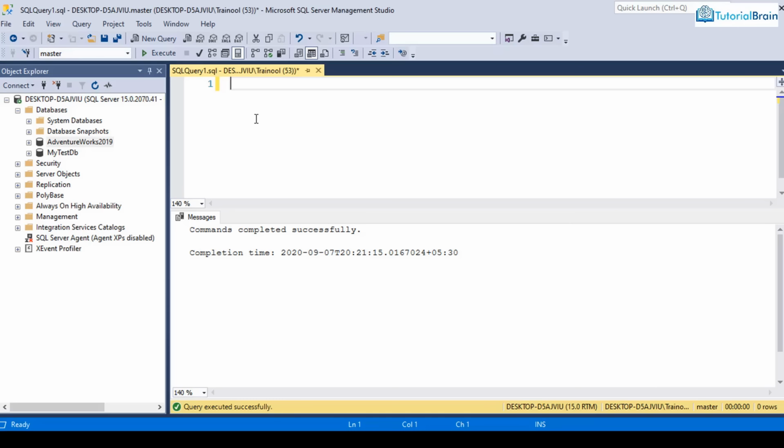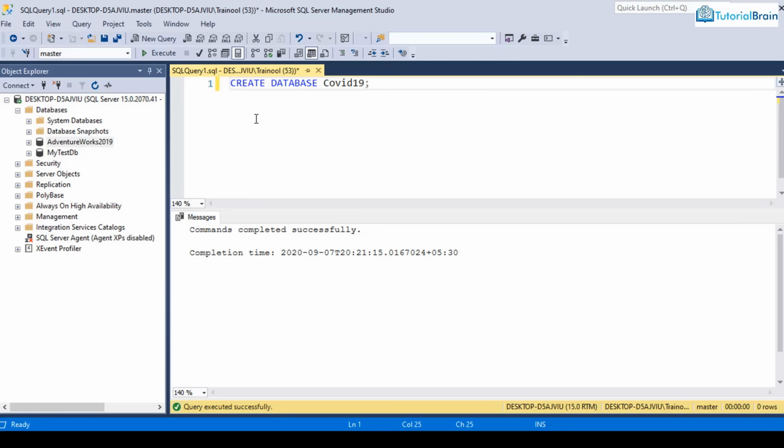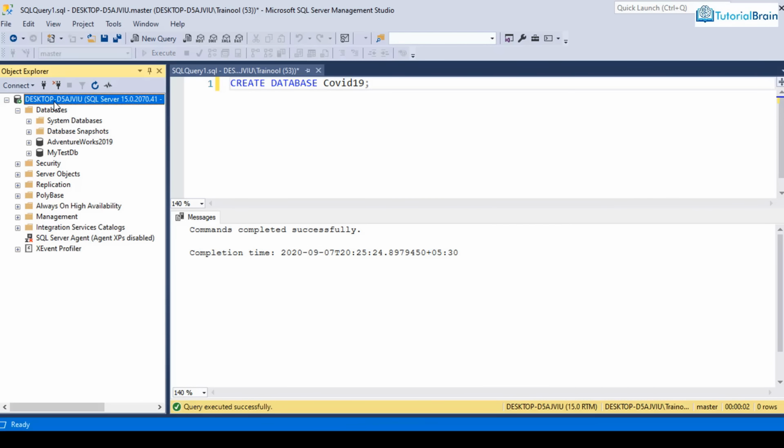So I'll just give here create database and the name of the database. So I'll just say, for example, let's say COVID-19. So this is the database I'm going to create, or you can also give any other name as per your requirement. So if I just execute, you see it says command successful.